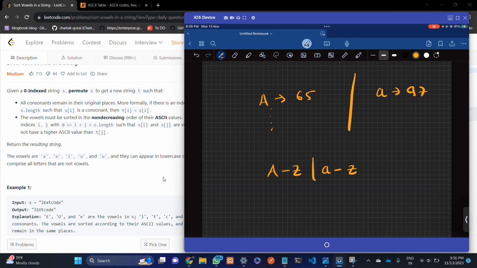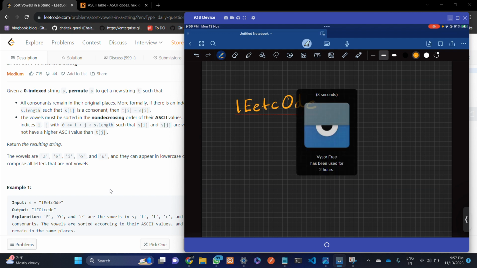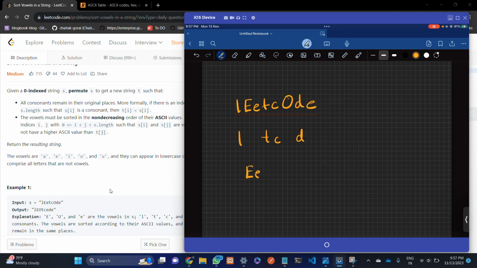Let us try to understand the problem a bit more clearly from the example given below. The example here is Leetcode: L, capital E, small e, T, C, capital O, D, E. Let us try to find the consonants. The question says the consonants will stay in their position. So L will be there, T will be there, C will be there, small d will be there, and the rest are vowels: capital E, small e, O and E.